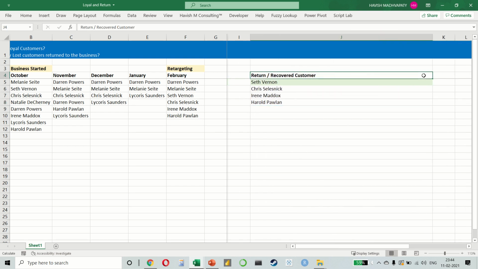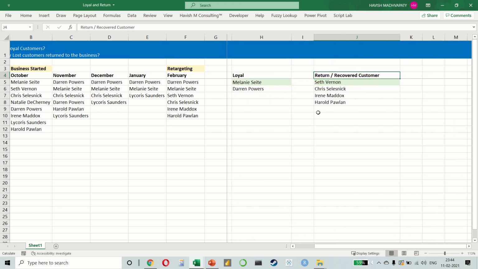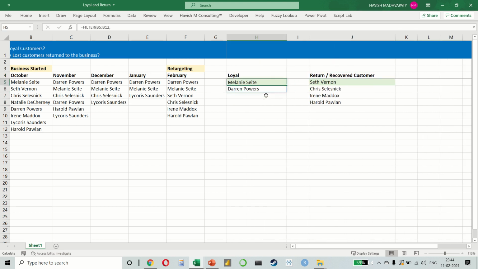Let's look at it like this. All right. So let's say Lycoris is right now not appearing either as a loyal or as a return. If Lycoris was appearing in February, she would have been loyal since she is coming in all the 5 months. But if Lycoris was not there in December, she would have shifted from loyal to a return customer. As you can see, it is working perfectly.